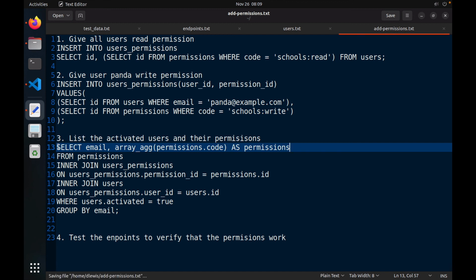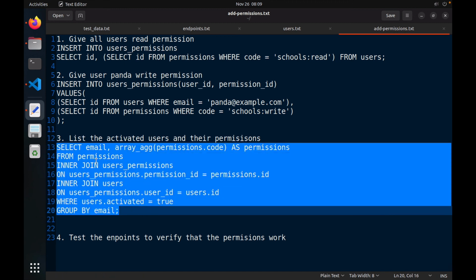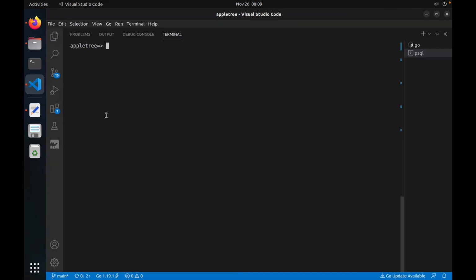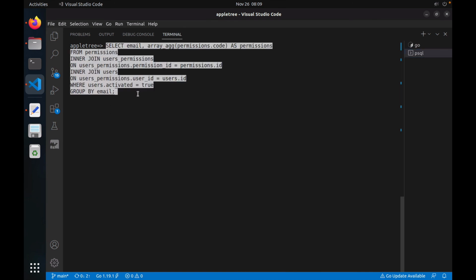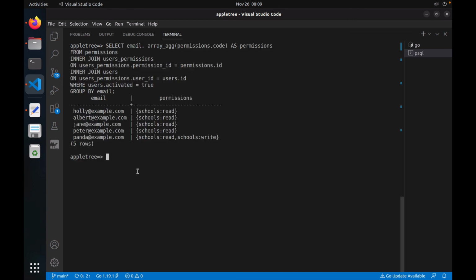Alright, so let's see if that kind of cleans it up for us. So we should see Panda in an array, meaning all Panda's permissions should be in an array. Alright, so here we go, right? So Panda, notice there's only one entry for Panda, and we have all Panda's permissions on one line. Schools read, schools write.